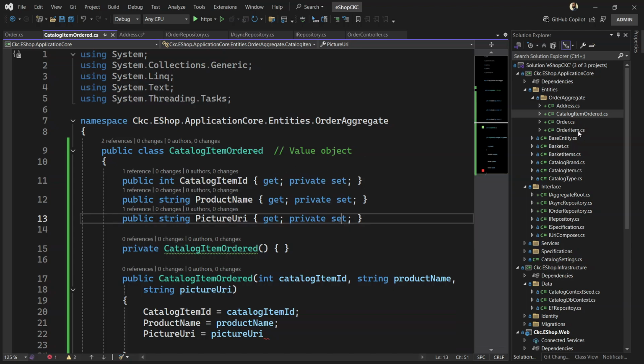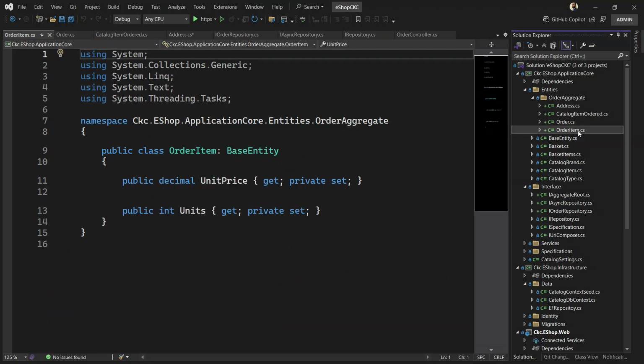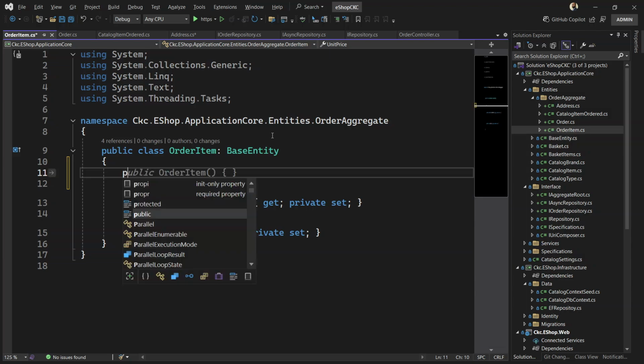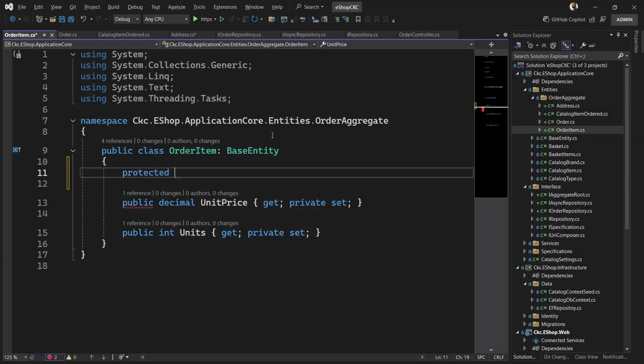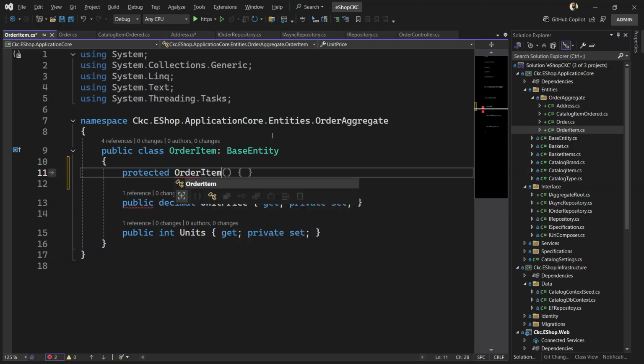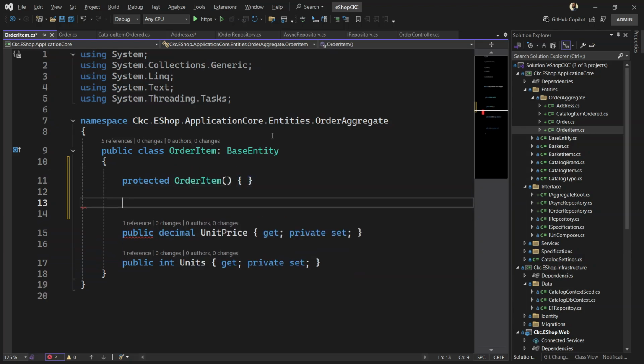Now we are moving to the actual order item, which is going to have or consume this catalog item ordered. So this way we can easily refer to it inside this class. And over here we are going to use a protected order item constructor, and I'm going to quickly tell you why I have used protected instead of private. So let me just first create the other constructor, and then I'll be coming back to this topic.